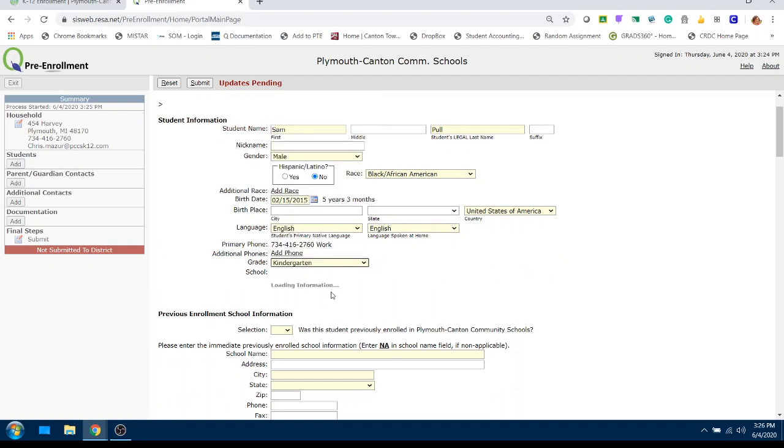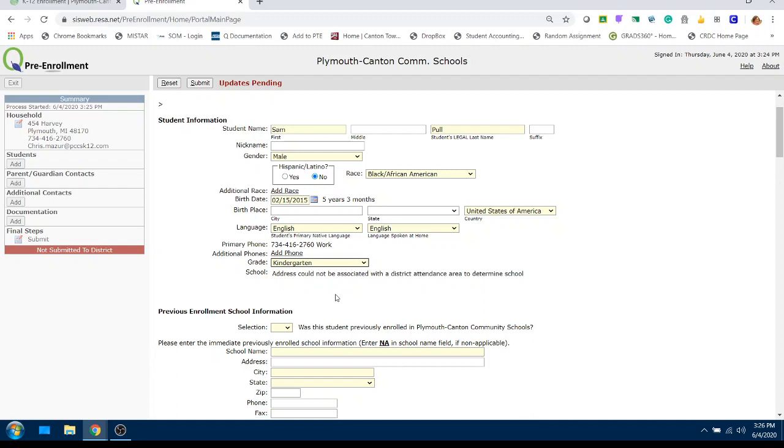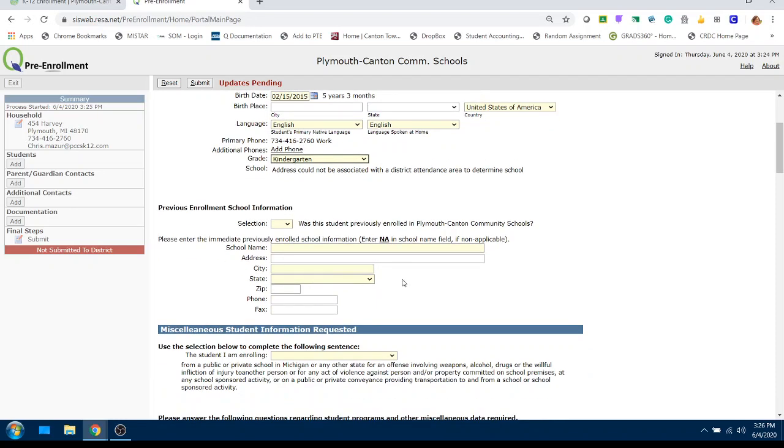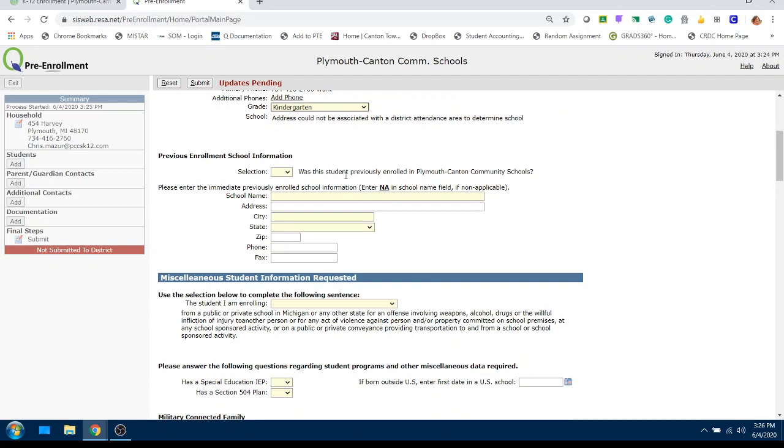You're going to select the grade that the student will be going into next year. If you entered your address and it picked up a good address, it will tell you what school is associated with that address right here. As you remember, mine didn't, so I don't have a school associated. And the rest of these screens, you're just reviewing what the system is asking you and answering it appropriately for each student. So, was the student previously enrolled?